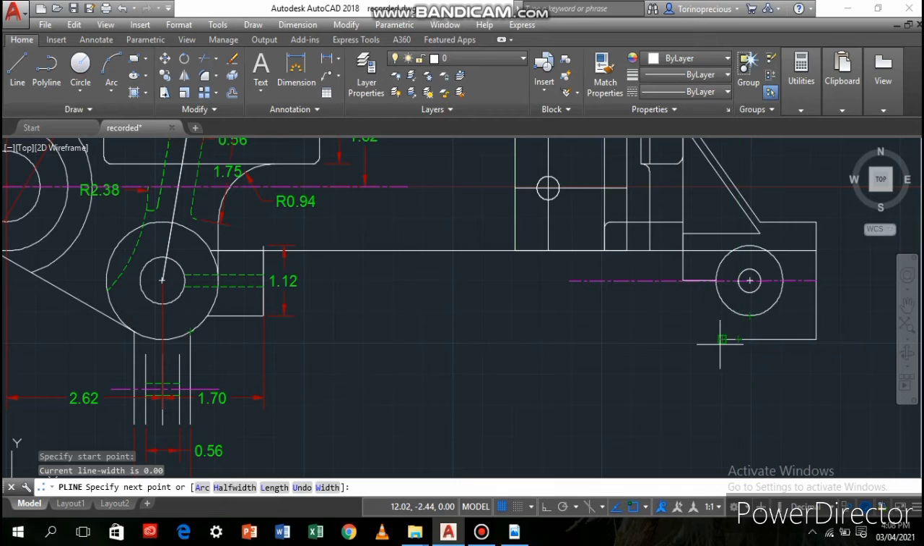Create a circle with a radius of 0.1875 and another circle which has a diameter of 1.12.